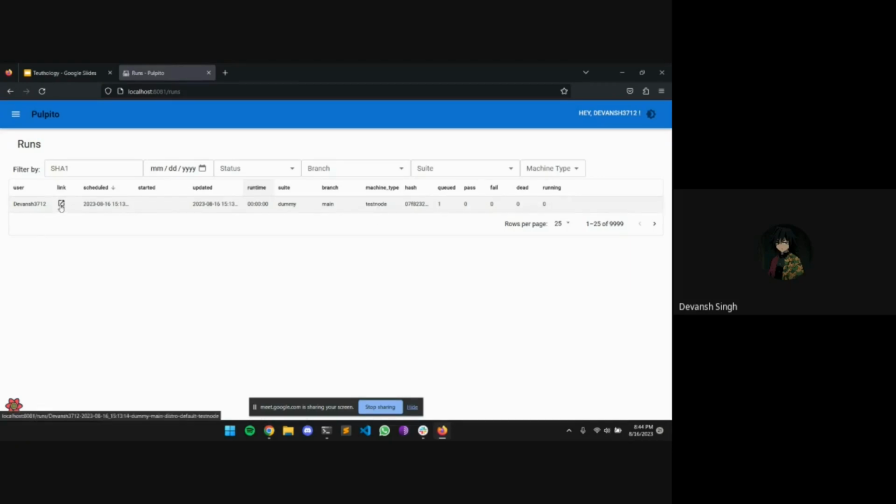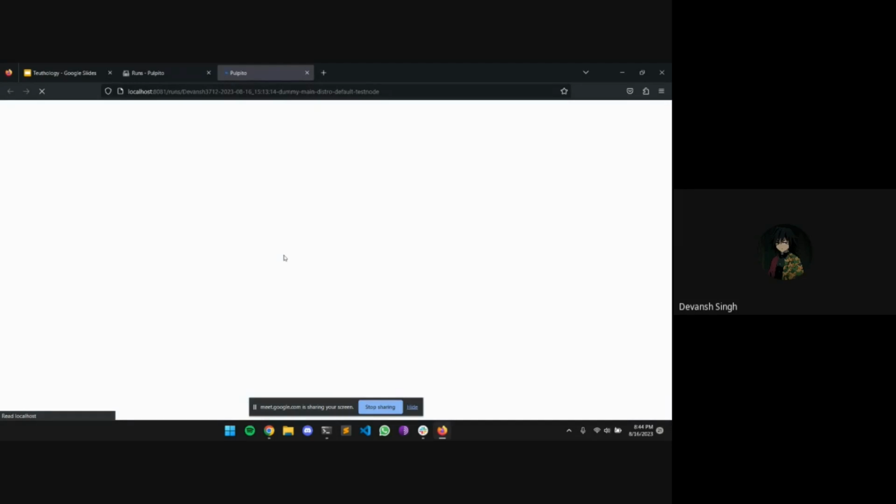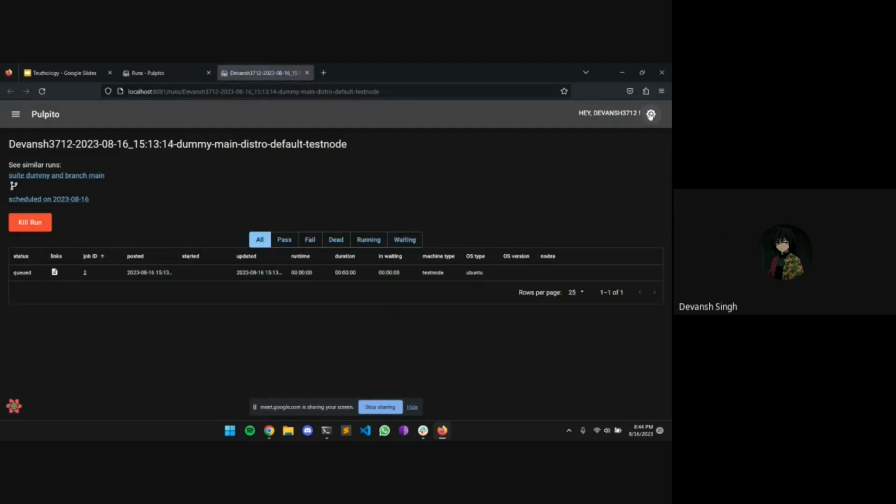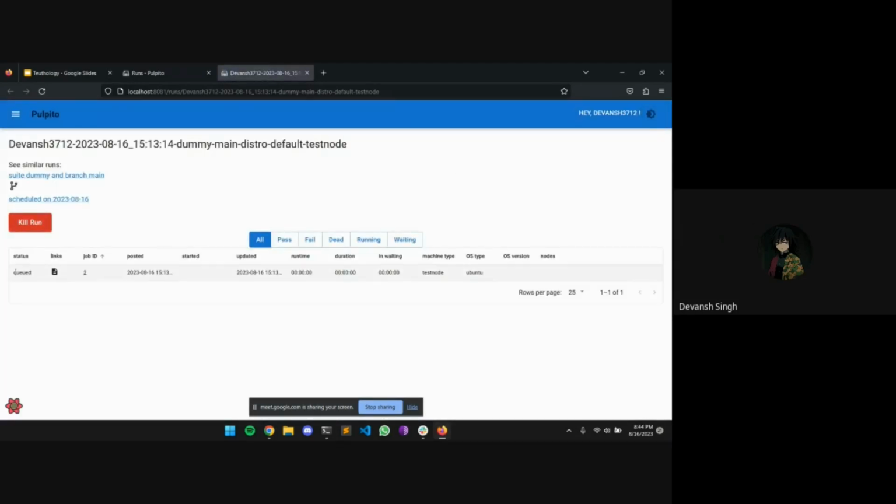So we'll see more information about this job that was just scheduled. All right. So you can see that currently it's queued, and this is the feature that I have been working on. So this button would kill all the jobs in the current scheduled run. In future, we were thinking to add kill buttons for individual jobs.